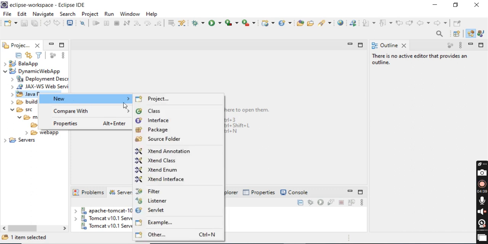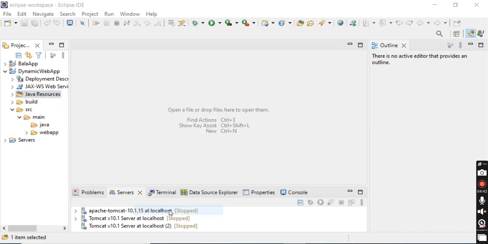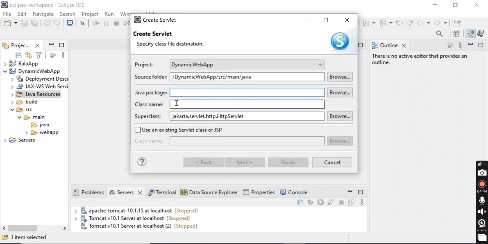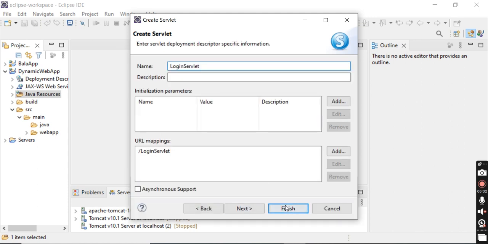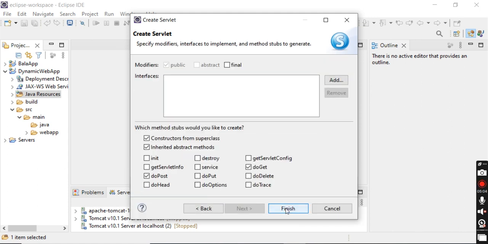Right click, go to New, click on Servlet. If you do not have any package, or if you don't want to give any package, let it be empty. It will take some default package. Give the class name, click on next, next, and finish.